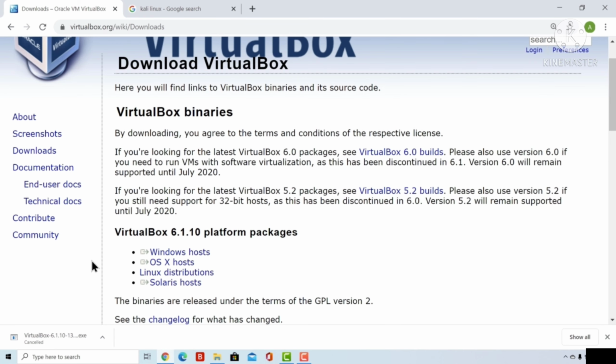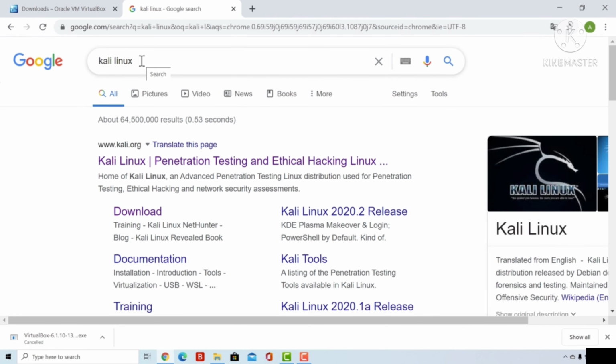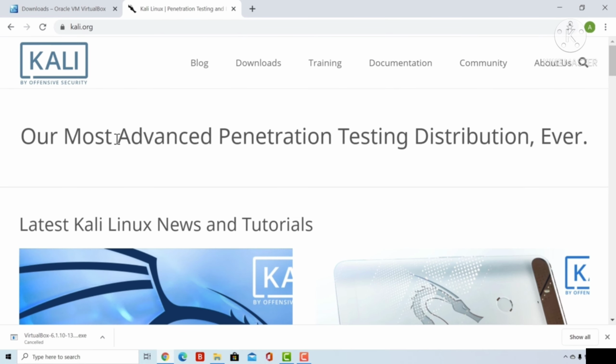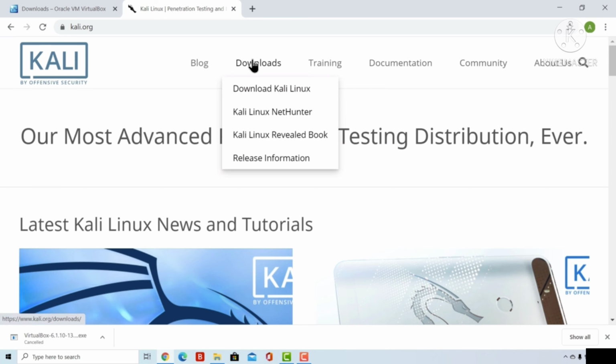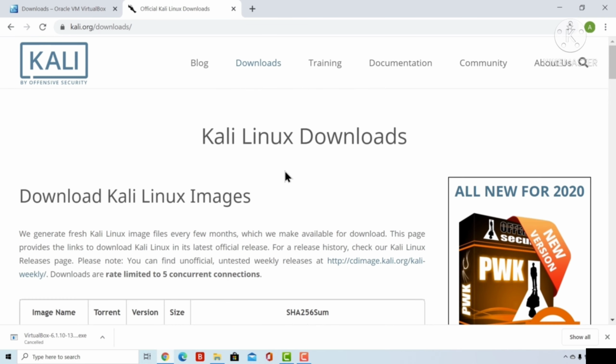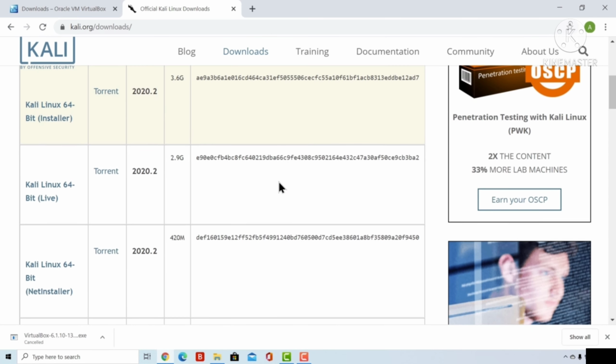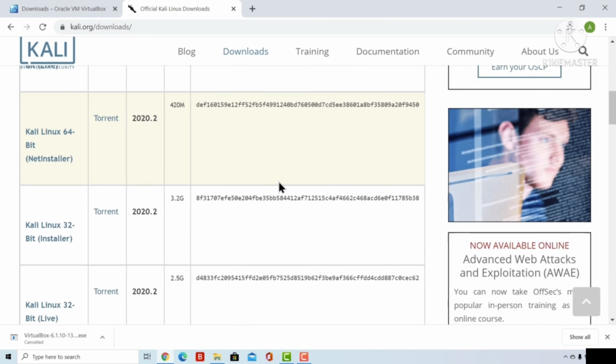To download Kali Linux, we want to navigate to the second page, so just type in Kali Linux in your search bar and navigate to the link that says kali.org. You should see something like Kali Linux, penetration testing and ethical hacking Linux. Click on it. And from the official page of Kali Linux, we want to navigate to the downloads and then download Kali Linux. This will lead us to this page where we should see this large table with a bunch of different options and versions of Kali Linux.